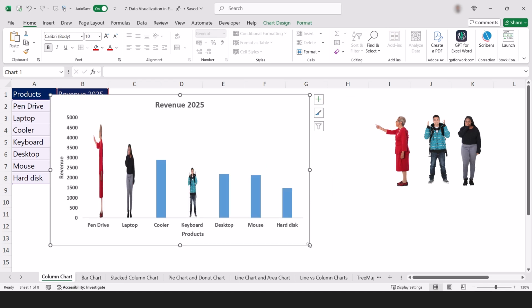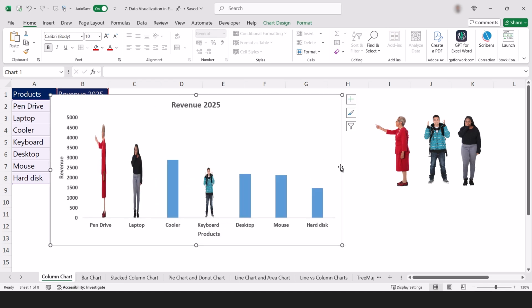So this also comes in the part of data storytelling. Rather than boring column charts, this will make your visual more appealing so that people will pay attention to the images and pictures rather than boring column charts. I hope you have understood about the column charts and bar charts. That's all for this video.